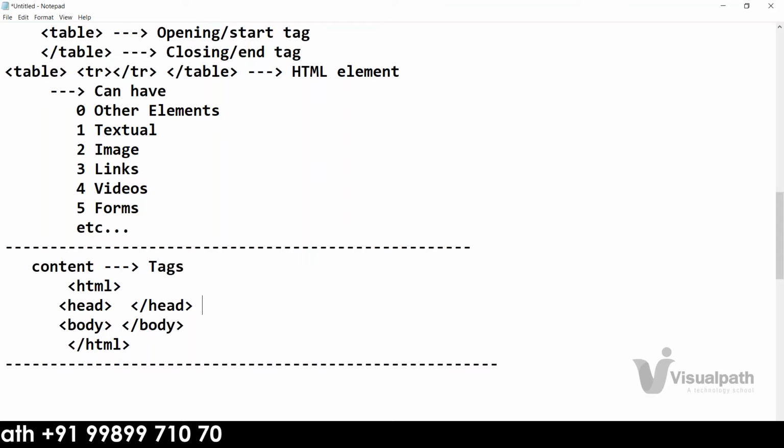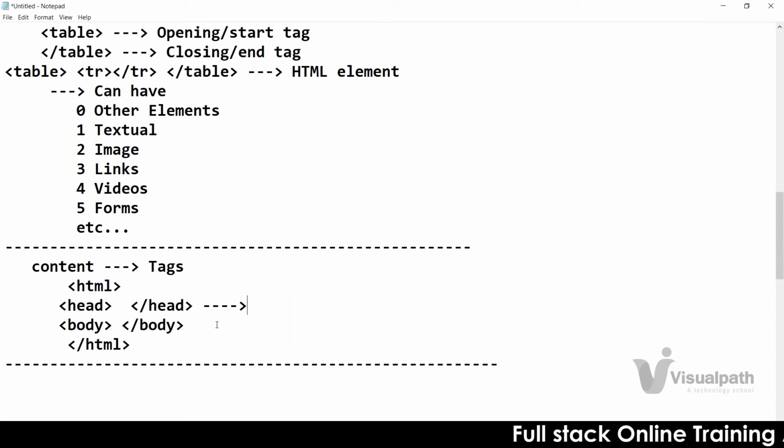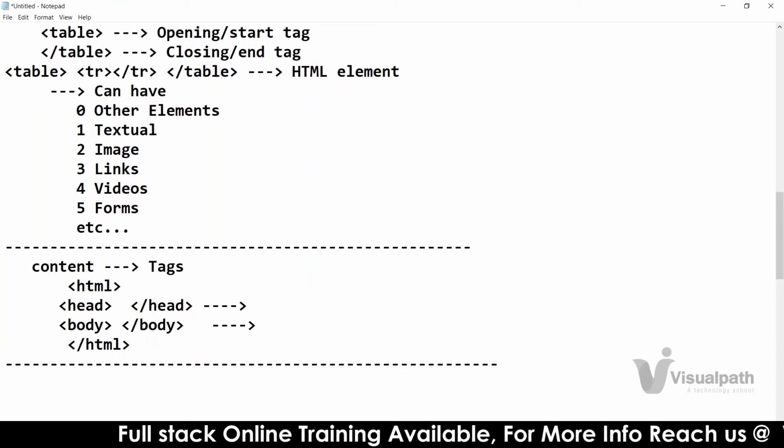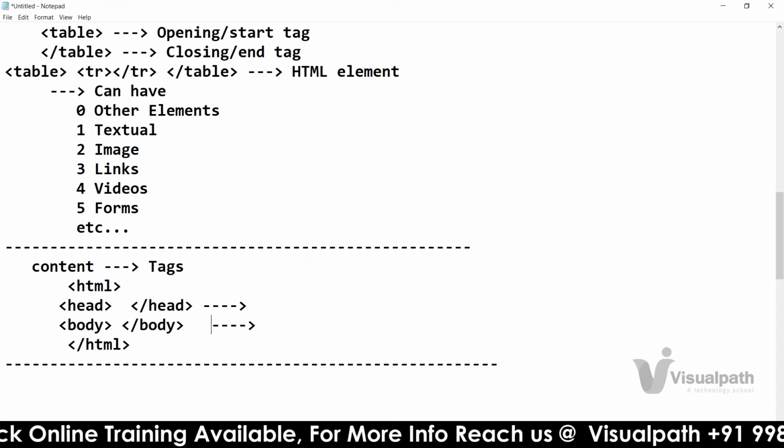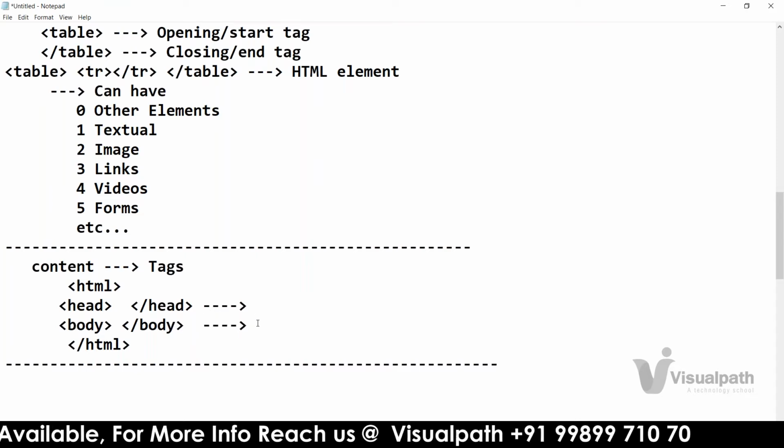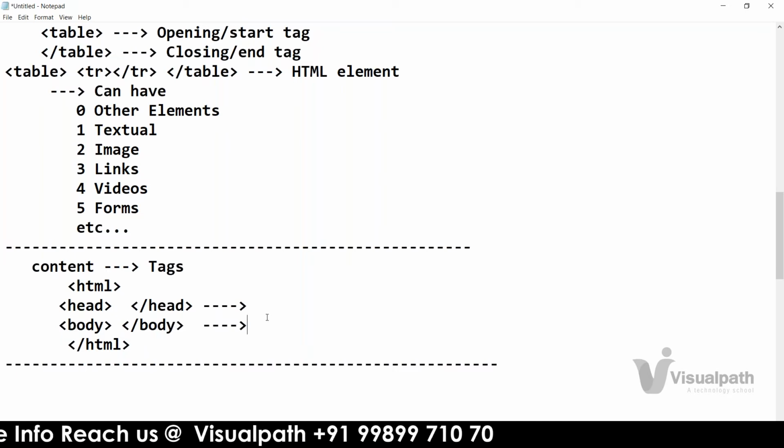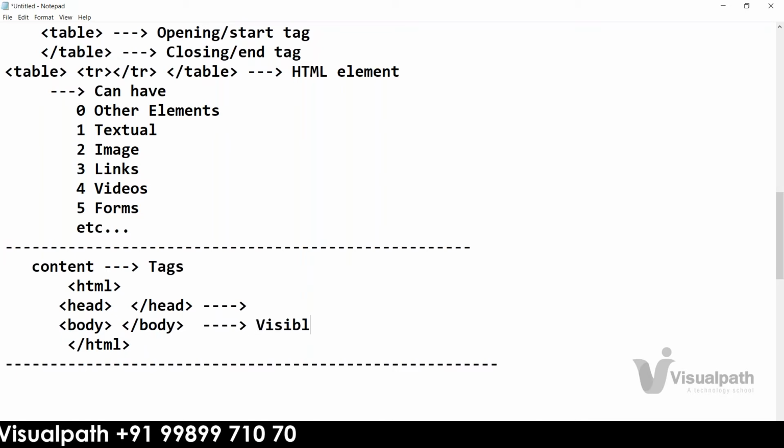As I told you, HTML is the root tag, because if you want to create any web page, the first tag should be HTML itself. Then what will be there in the head tag, and what will be there in the body tag? Whatever visible content is present in your web page, whenever you see something in the web page, all that visible content will be added within the body tag.